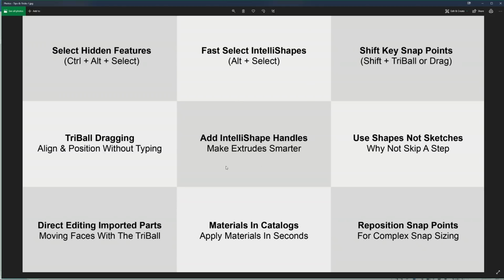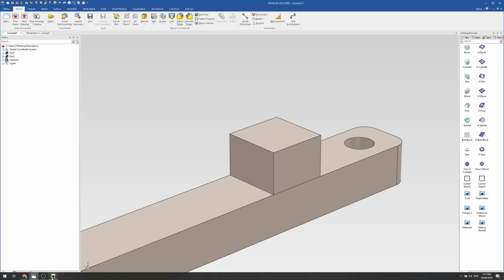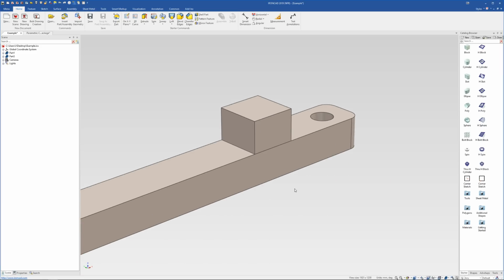The next one is adding IntelliShape handles to things. And these two actually combine quite well. These use shapes, not sketches. In traditional and conventional CAD systems, the process is normally to create a plane and then create a sketch on that plane and then go through something like an extrude or spin or whatever you want to go through.